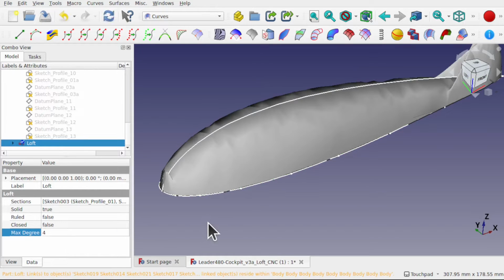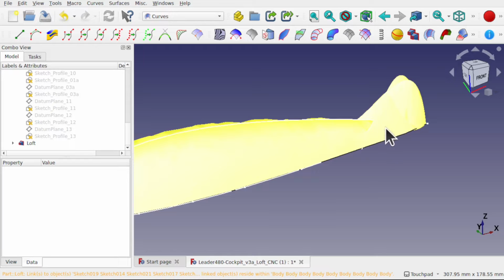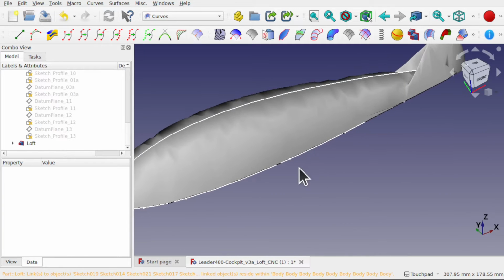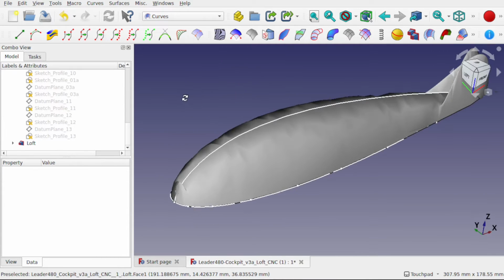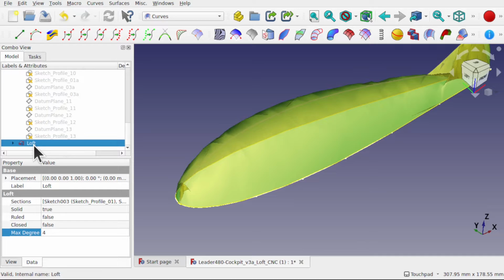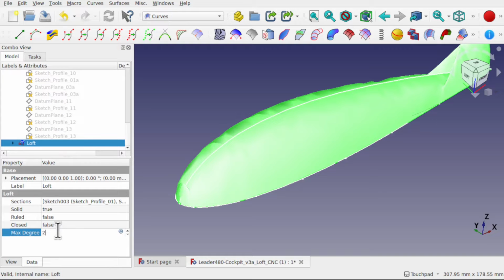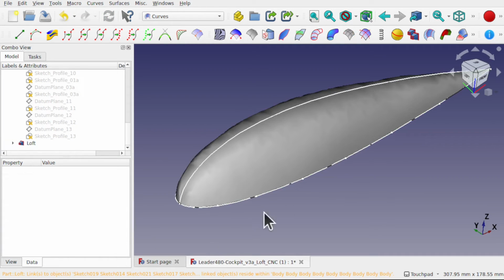Sometimes this can be up to 4, and you'll get some weirdness that starts over here or at the ends. And you can see we've got some more bumpiness going across there. Come back to the loft, change this max degree down to 2. You can see that's gone away now.